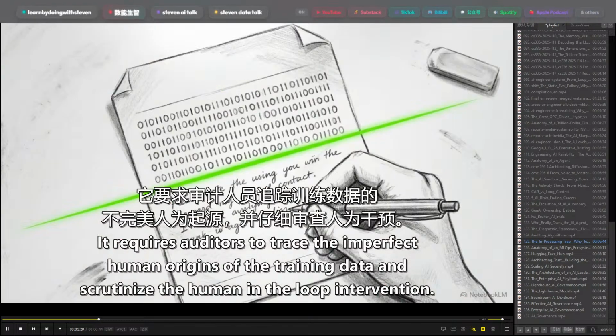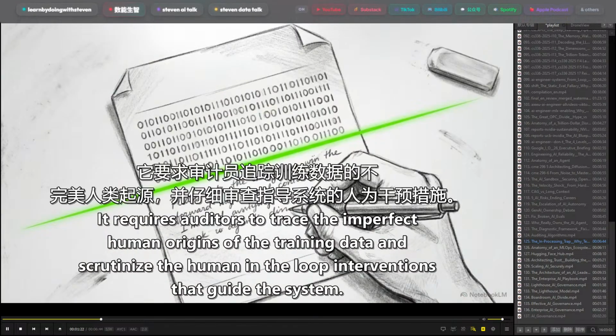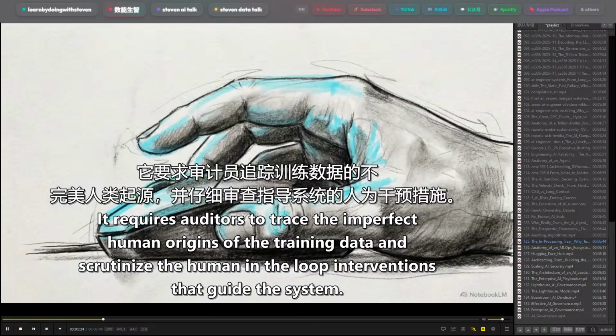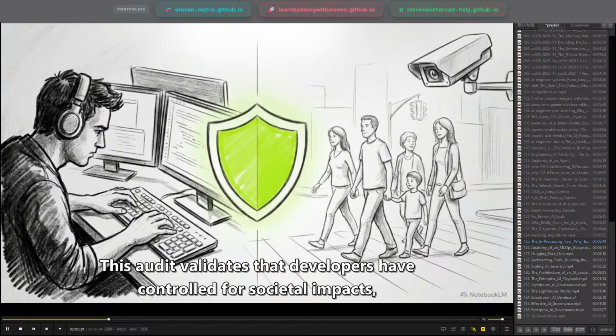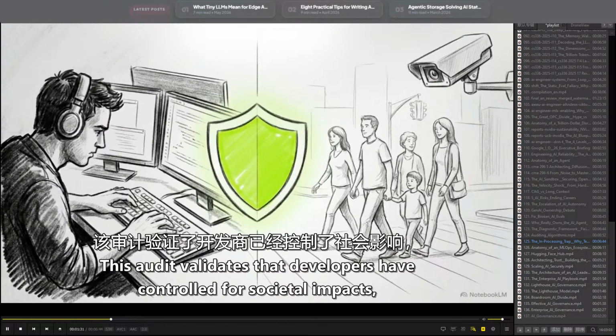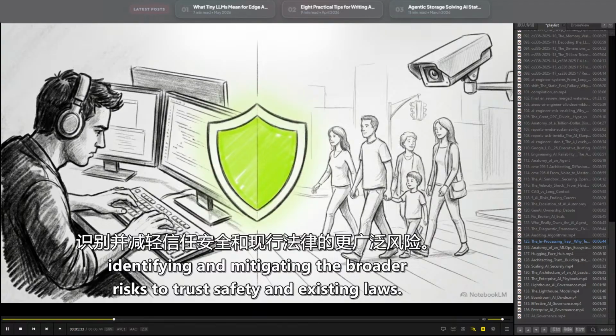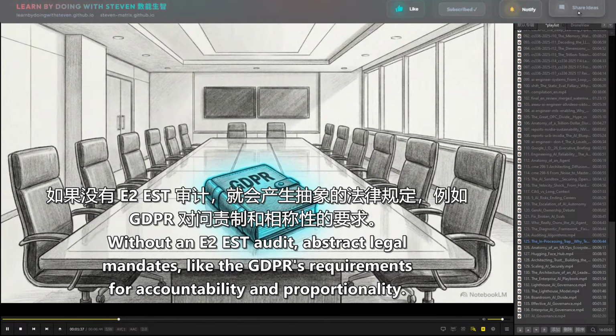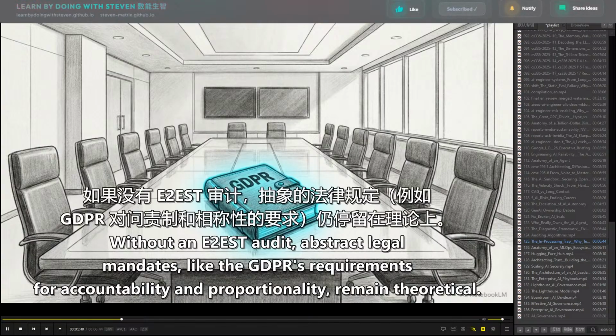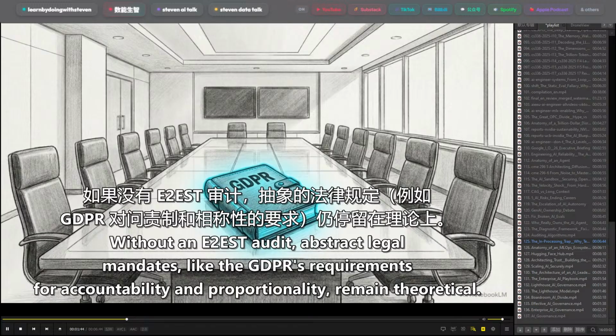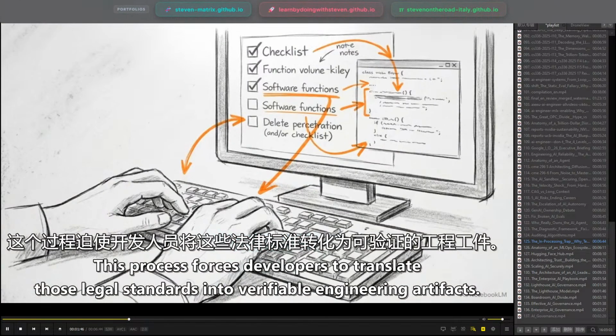It requires auditors to trace the imperfect human origins of the training data and scrutinize the human-in-the-loop interventions that guide the system. This audit validates that developers have controlled for societal impacts, identifying and mitigating the broader risks to trust, safety, and existing laws. Without an E2EST audit, abstract legal mandates, like the GDPR's requirements for accountability and proportionality, remain theoretical. This process forces developers to translate those legal standards into verifiable engineering artifacts.